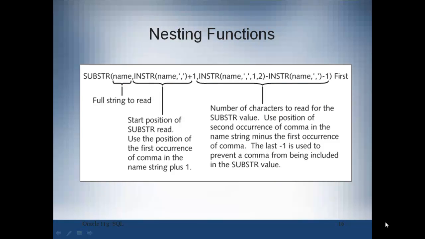Nesting functions. This is a very common concept. Nesting functions simply means having one function inside of another function. So again, functions have arguments. The arguments are inside the parentheses.